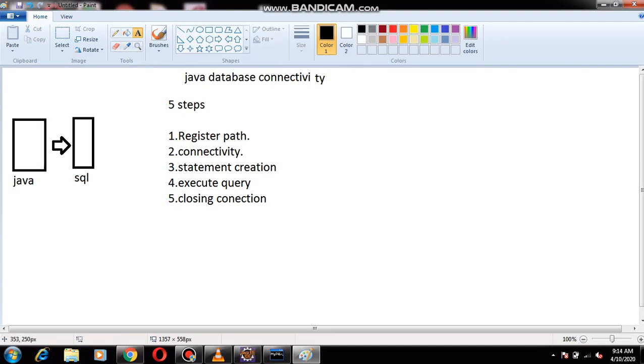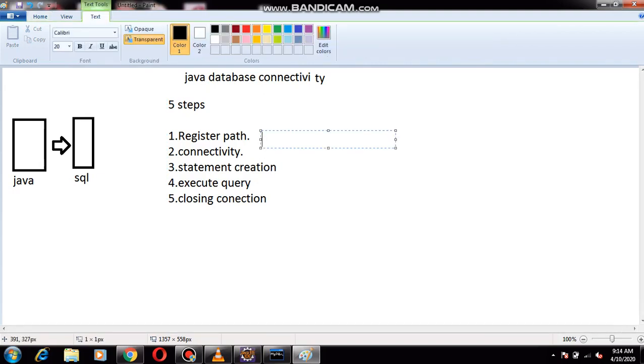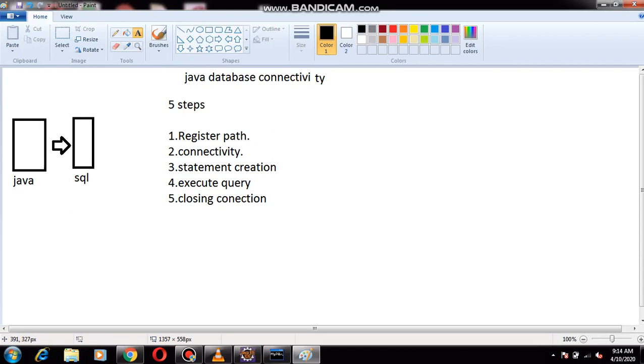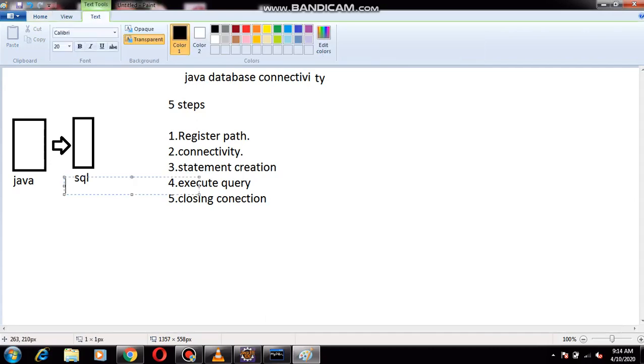Okay, is everyone clear with these 5 steps? One more time I am telling. Registration means: for connecting Java and SQL, we require some path, the path of MySQL. Just as when you were creating the file IO concept, we took the file path, same like that here we have to take the path of the SQL. Next, connectivity. If I want to travel from Java to SQL, we definitely require one connection.